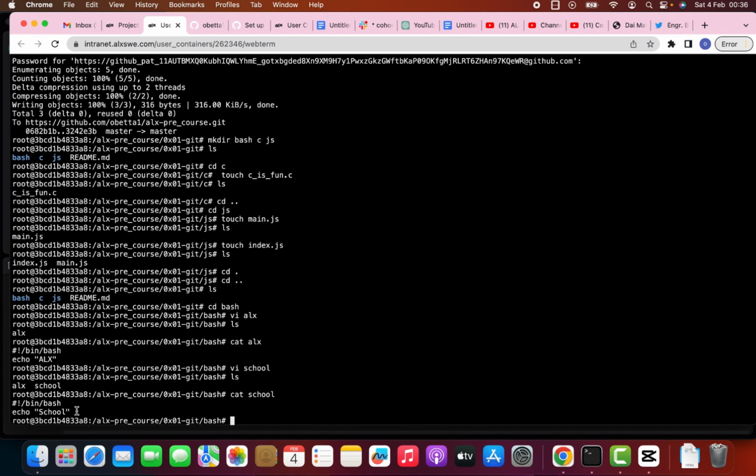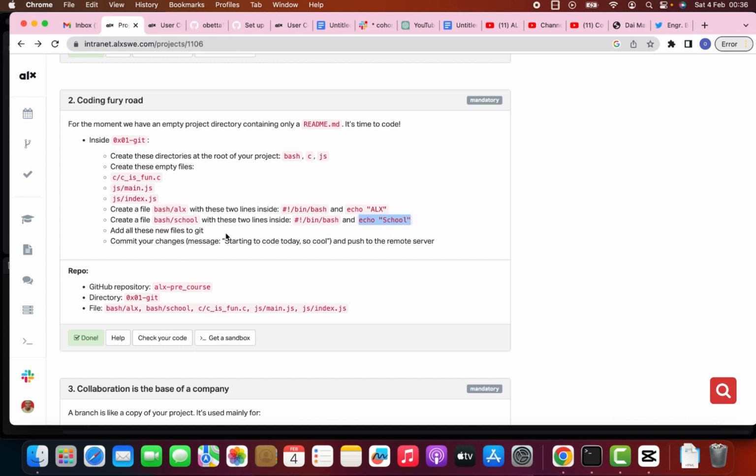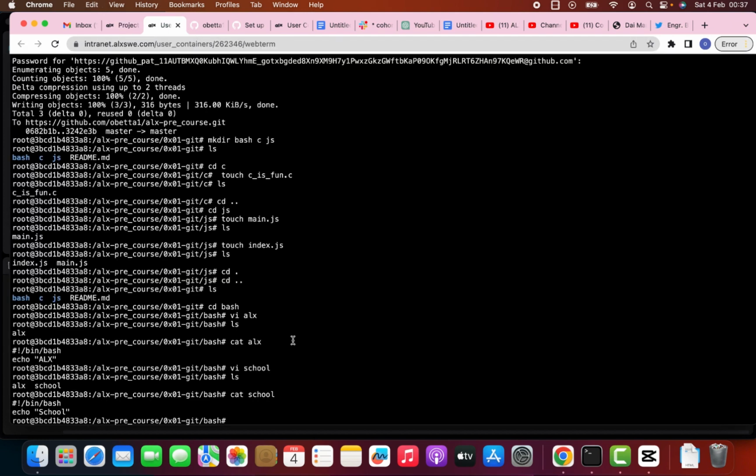So you can see it now. So we are done with this. So the next thing is add all these new files to Git and commit your changes, having this as the commit message. So what you have to do is to add all these changes to Git by writing git add. First of all, you add all of them.